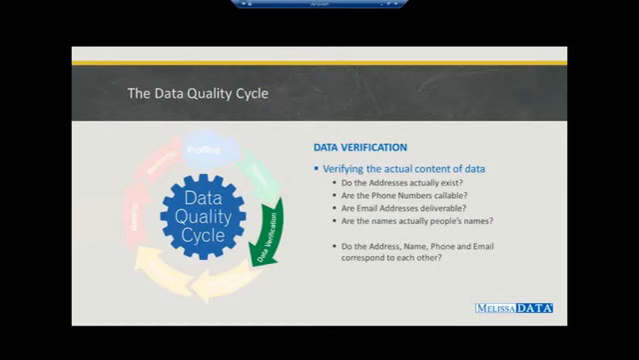And then you have to verify the actual content of data. This is especially true when it comes to contact information. You want to be able to address questions like, are the addresses actually deliverable? Are my phone numbers callable? Email addresses, are they sendable? And do these people names that I have, or maybe company names, are they real people's names or company names?